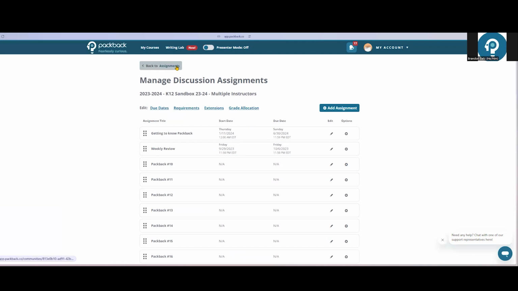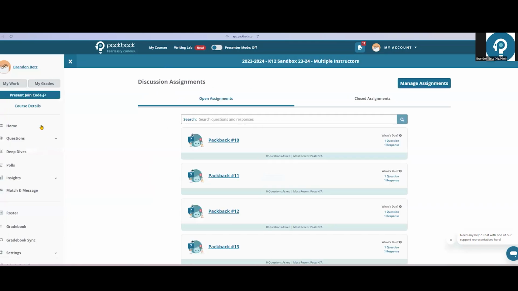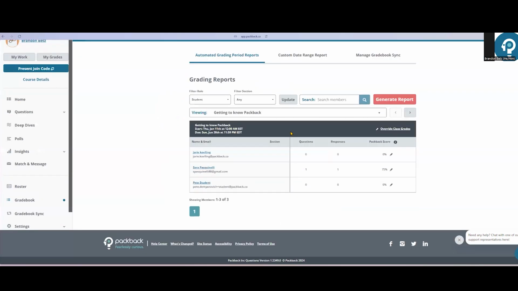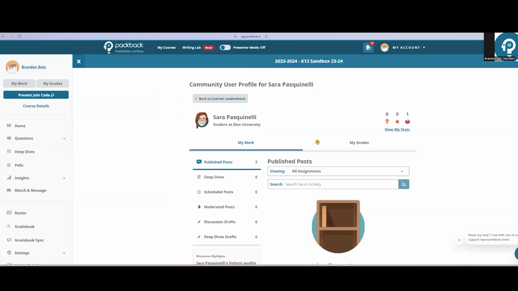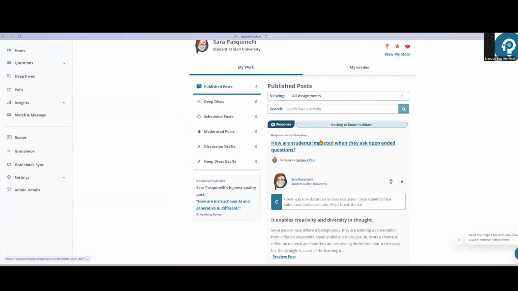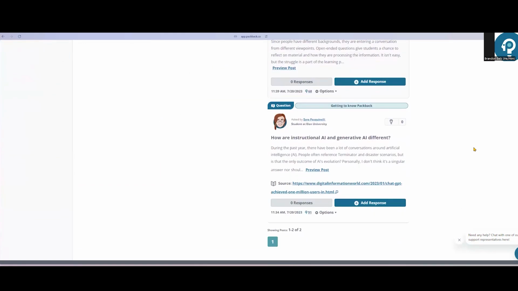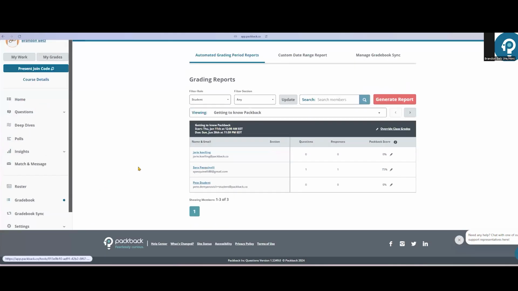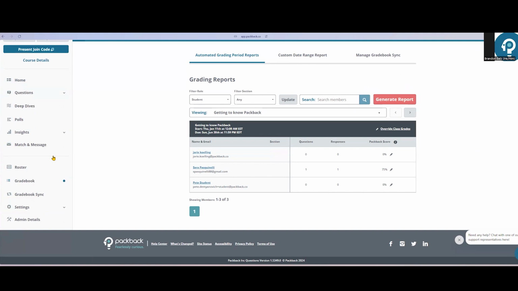Once the deadline passes, students' grades will show up in the gradebook, which can be accessed on the sidebar here. Instructors can see the grades they received, the breakdown of their questions and responses, and even an option to go look at their work directly by clicking their name. Instructors can then export these grades if need be, but Packback will also sync with your LMS directly to send those grades to your LMS gradebook automatically after the deadline passes.